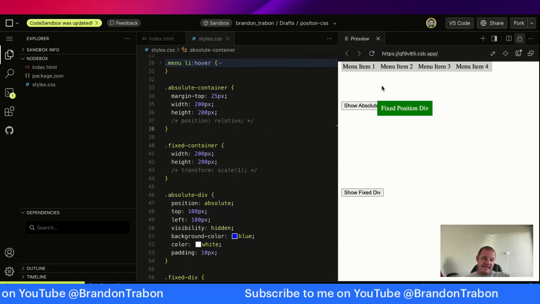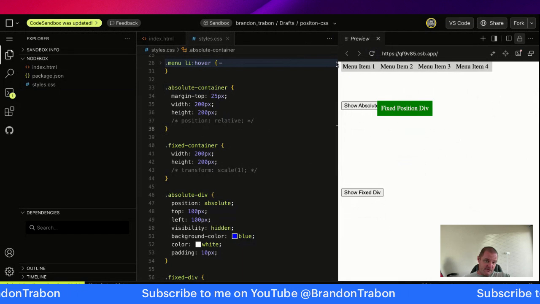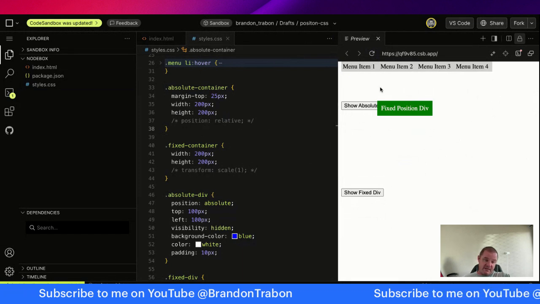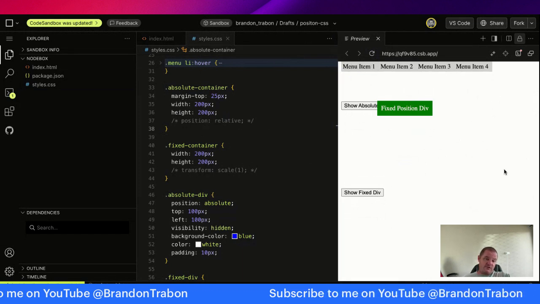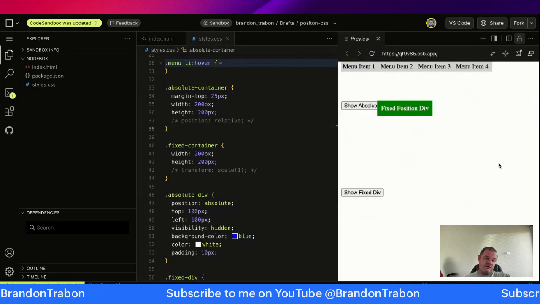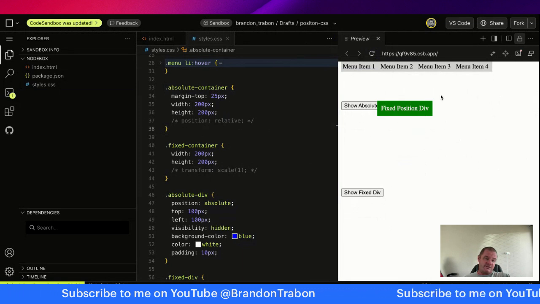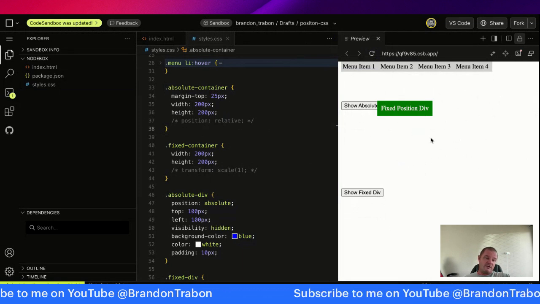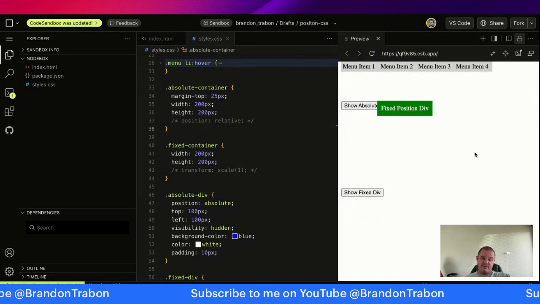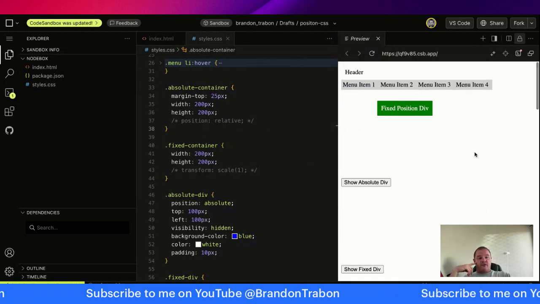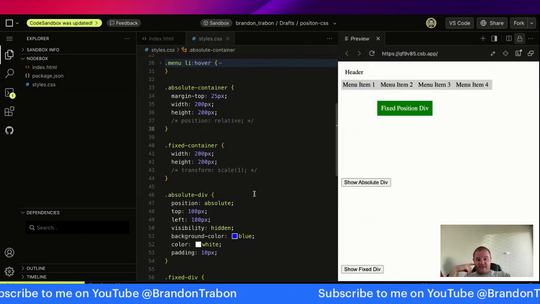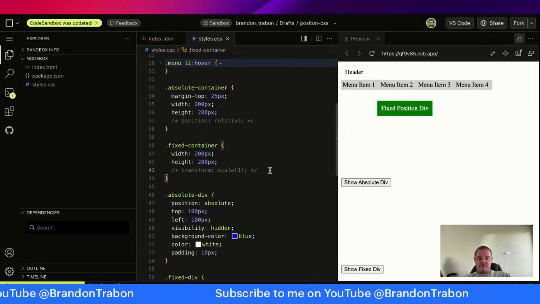So that's how it works. It's positioning itself from the window, not from the document, but from the window. So you have to take that into account whenever you're using position fixed. You're fixing it to a position within the window, not a position within the document.